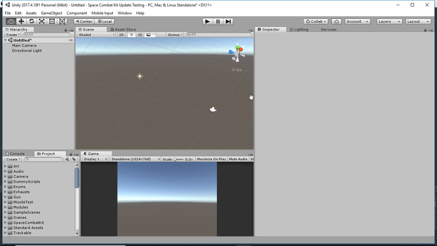So I'll show you how I'm going to do that with this example. In this example, we're going to set up a ship and make it move around in the scene. That's all.